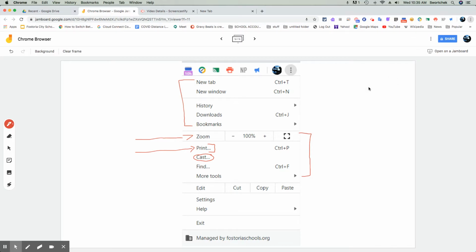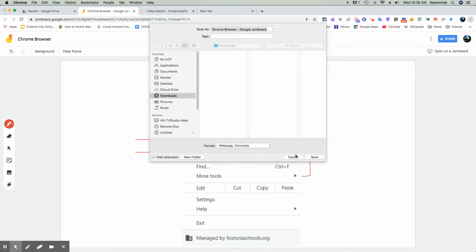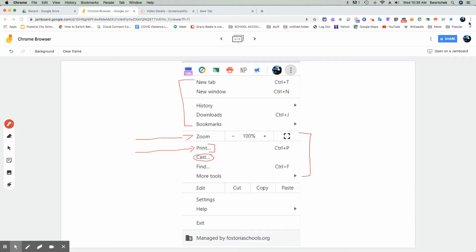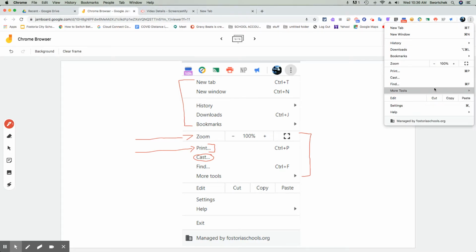Save page, when you click that, it's going to open up and ask you, do you want to save this somewhere? So you can save the whole page as a web page complete or whatever. And so if you want to save the actual web page to be used later, you can do that.